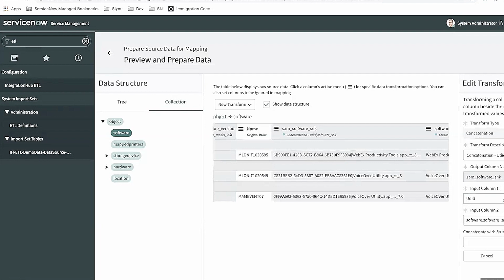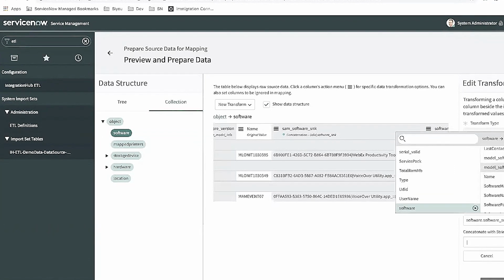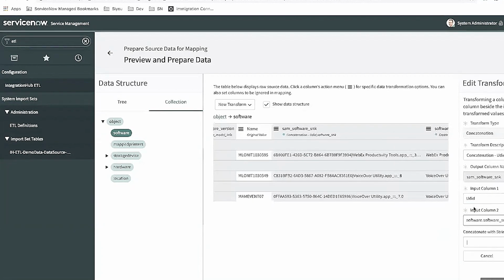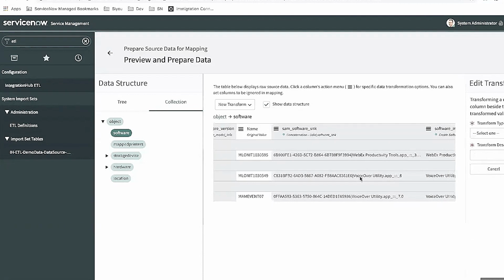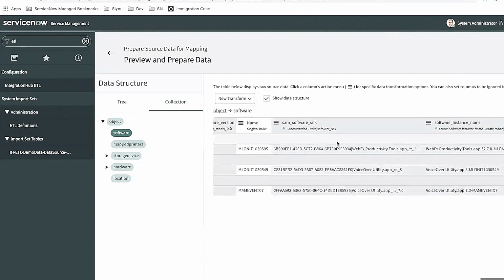Select the first input column as the computer's UDID, which is the ID of the computer, as you can see here, which is from the first level. And then for the second column, go to the dot walk picker, select the software level, and choose the software SNK here. Then they can achieve a different level transform operation and just click apply. It will give you results as a concatenation of the computer's ID and the software's source native key.